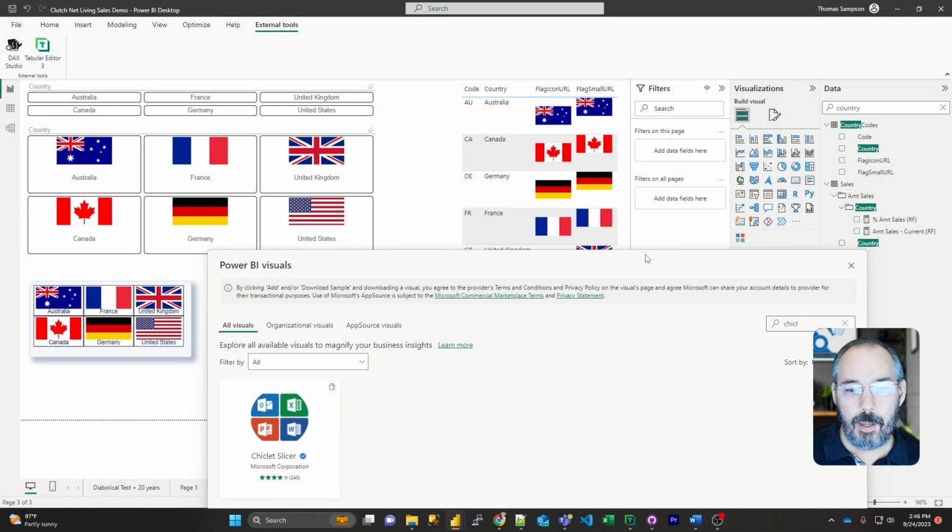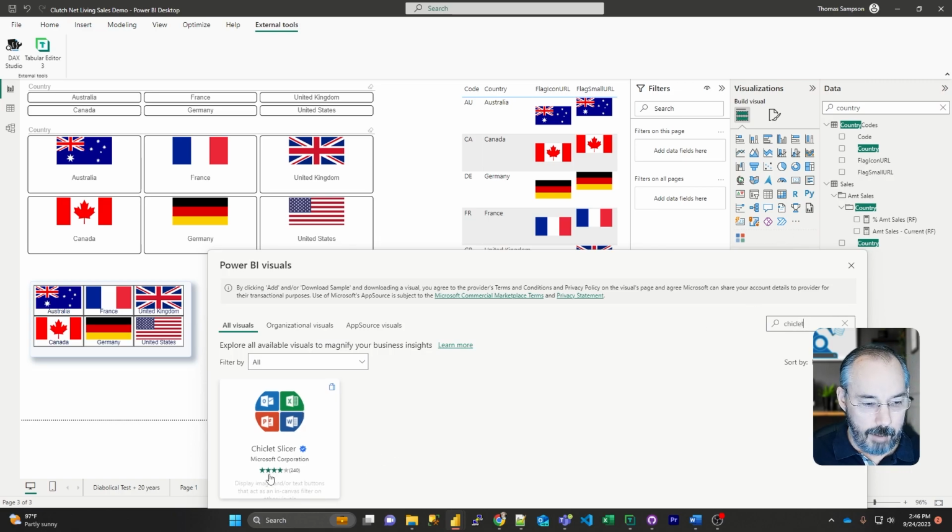Okay guys, so in this particular video, one of the things that we're going to be looking at is the chiclet slicer. If you don't know what that is, on your visualizations here, click the ellipsis button right here. And what you want to do is go out and search for Chiclet here and grab this Microsoft Chiclet slicer right here. Now, if you're an old Excel user, you're familiar with these, and the way they look by default is designed to give you a familiar look.